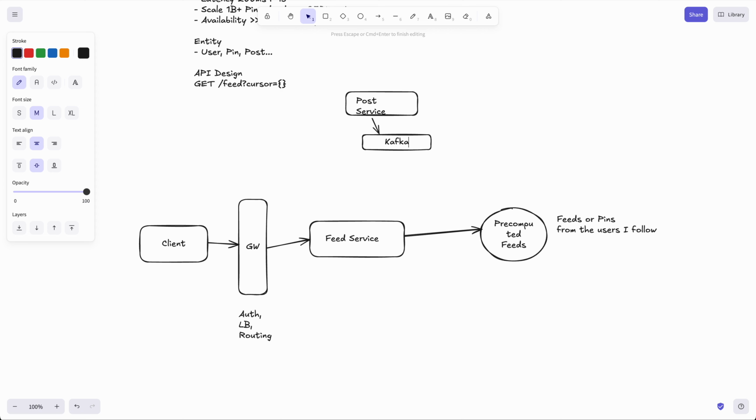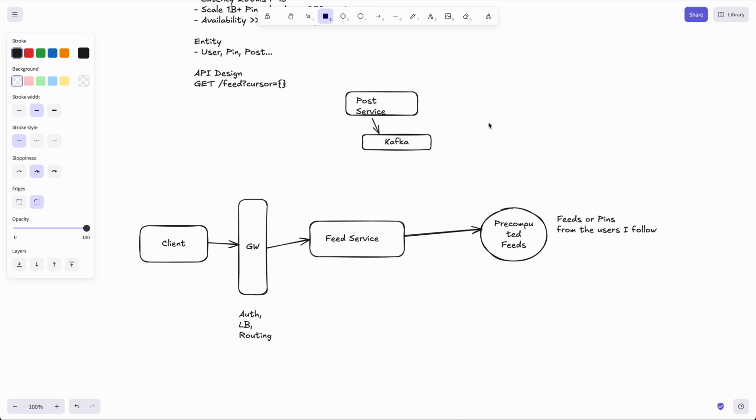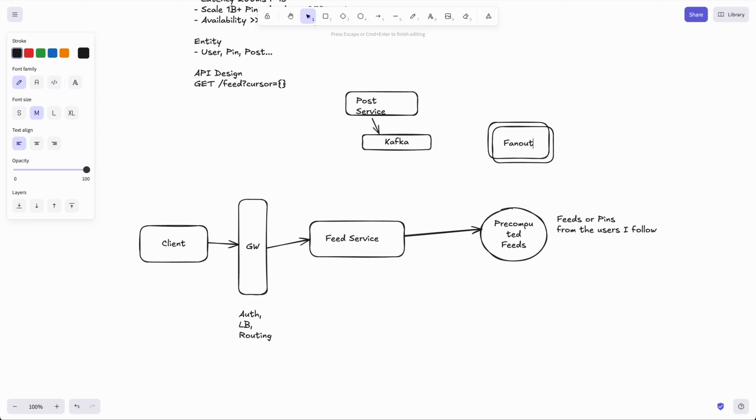It could be Kafka or something, and you will have a bunch of fan out workers here. So many fan out workers will be here, and these fan out workers will consume from Kafka and write these posts to the inbox of the people who follow the user who is posting.